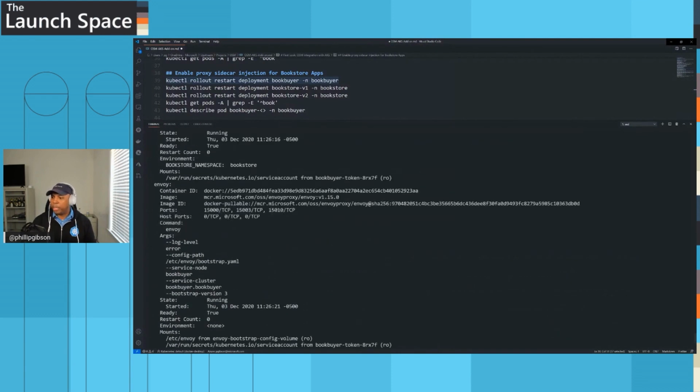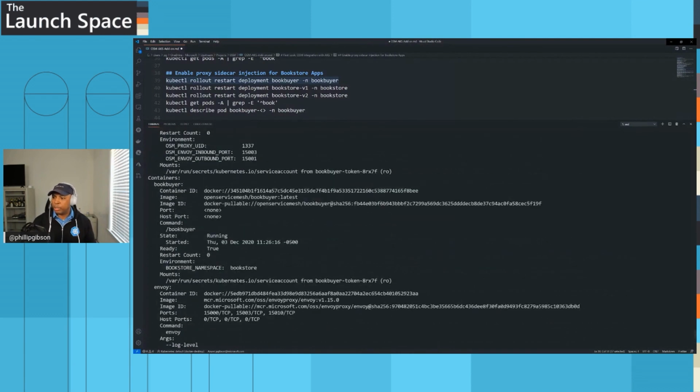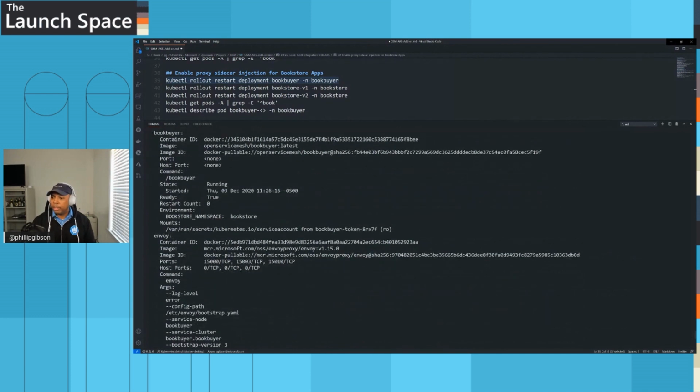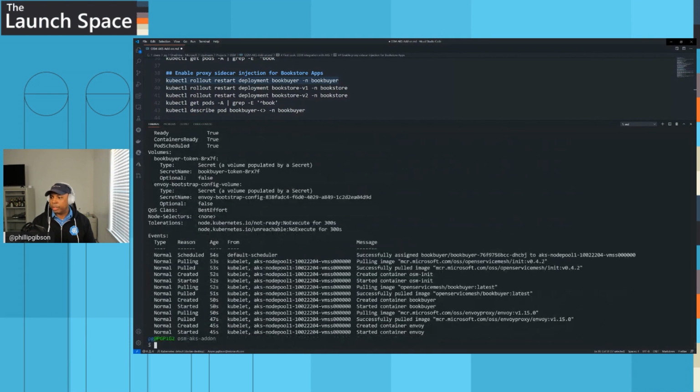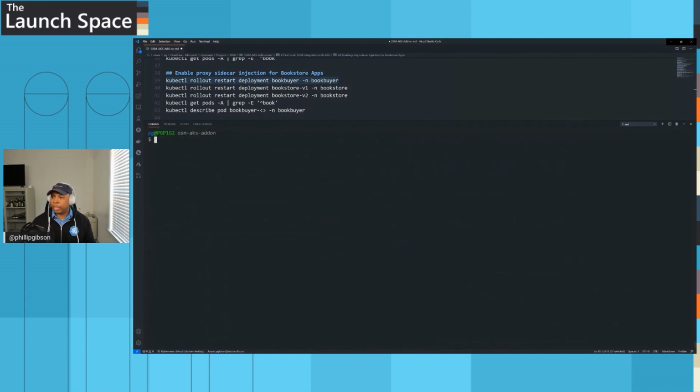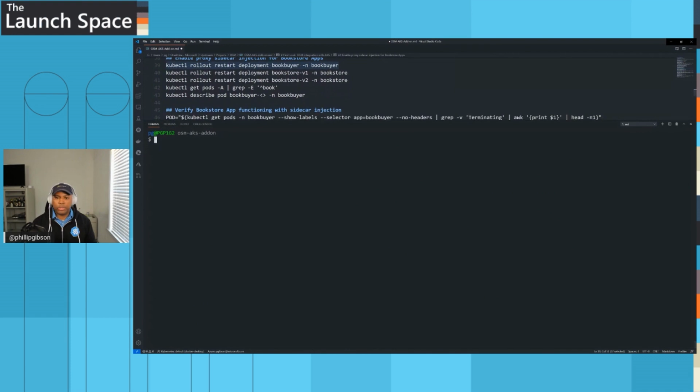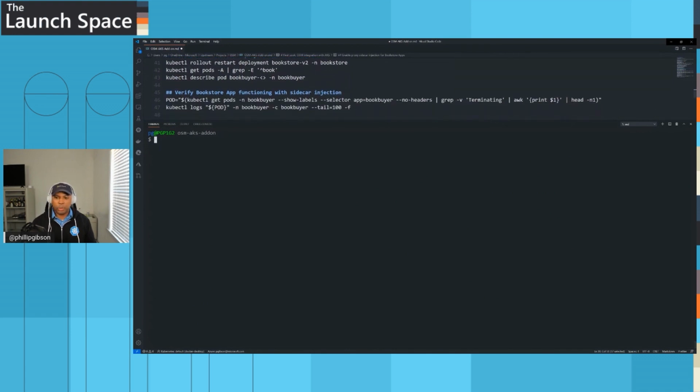And we'll scroll up into the spec. We'll go to the containers attributes, and you'll see that the first container is the book buyer container, and our second one, just right below it, is our Envoy container. So now that we have the Envoy sidecar that has been injected with our pods, and again, we're still in permissive mode being true, let's now verify that our book buyer can still contact and communicate to our bookstore v1 service.